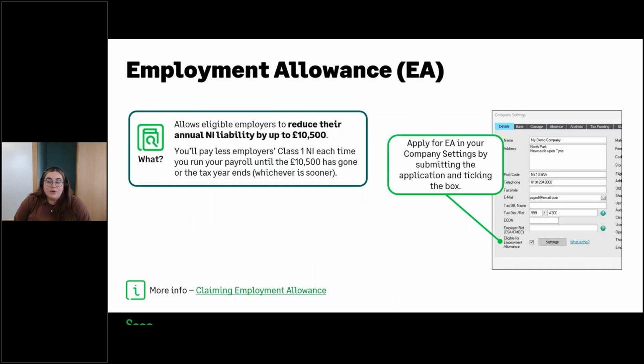Now, one of the last things I want to talk about in this section, relating to employment allowance. This is an EPS submission, but it's not the same EPS that we've just spoken about. In relation to employment allowance, this submission allows you to apply for it, and it means that eligible employers can reduce their annual national insurance liability by up to £10,500. So employers will pay less employers' Class 1 national insurance each time you run payroll until that £10,500 is gone, or until the tax year ends, whichever is sooner.